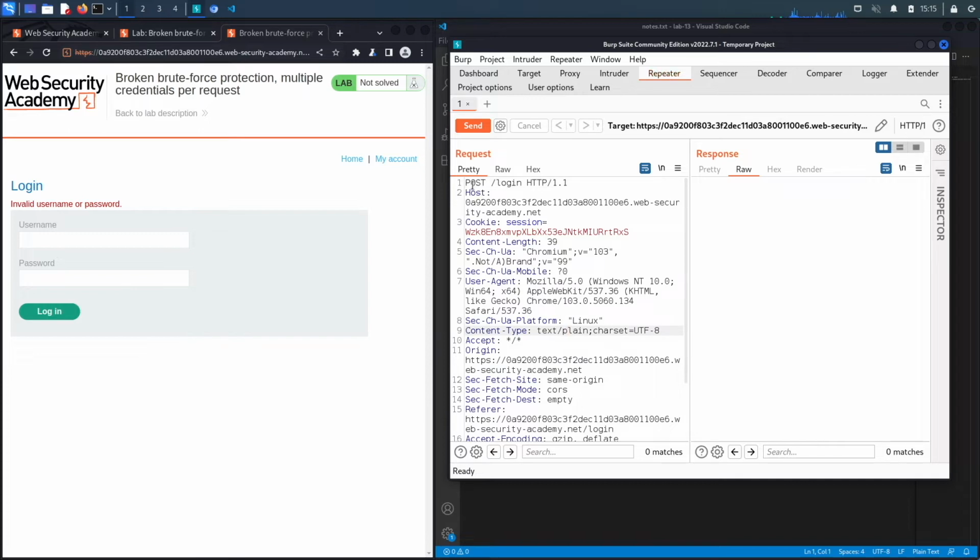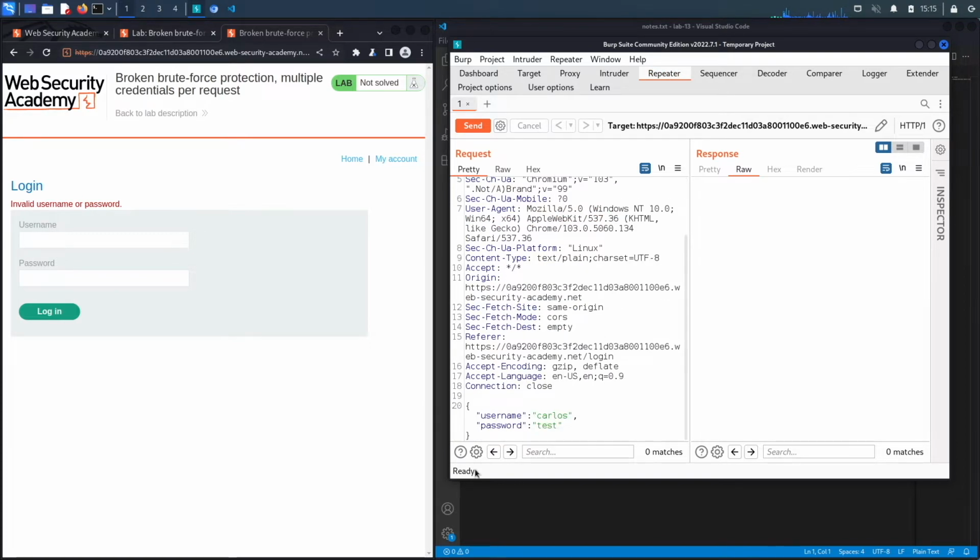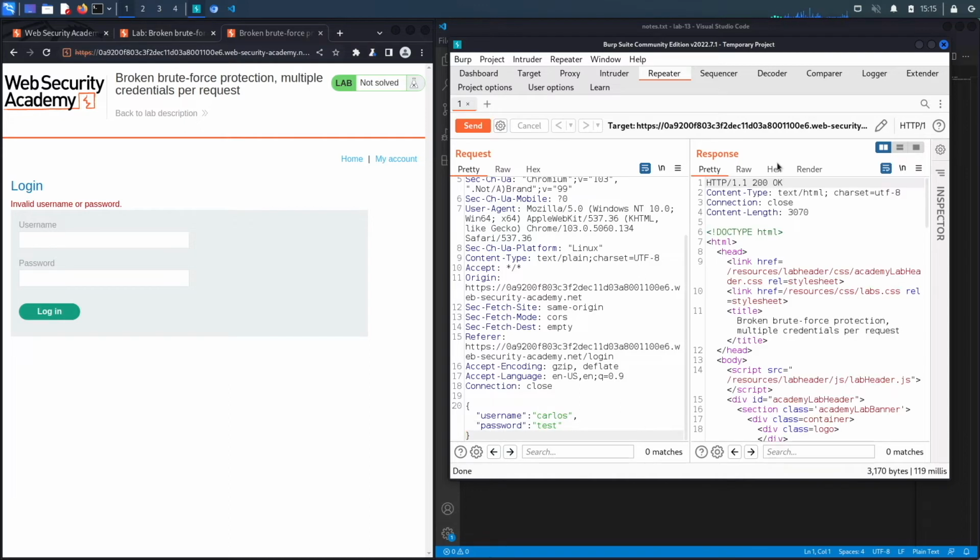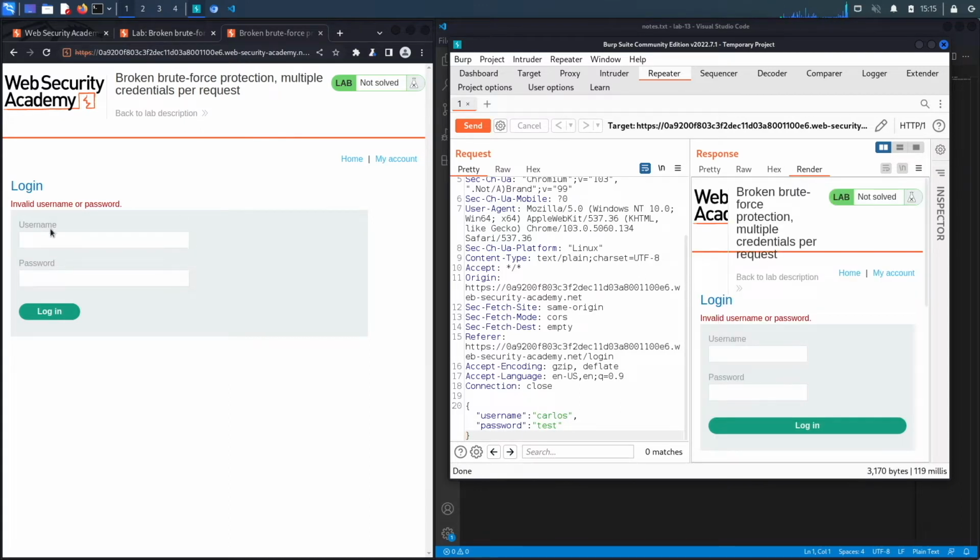Alright, so you can see it's a POST method to the /login endpoint. And if we go down, it takes in a JSON string that has the parameters of the request, which is the username, Carlos, and then the password, which is the password that we gave it. Now, when we click on send and click on render, we see that it gave us an error saying invalid username or password.